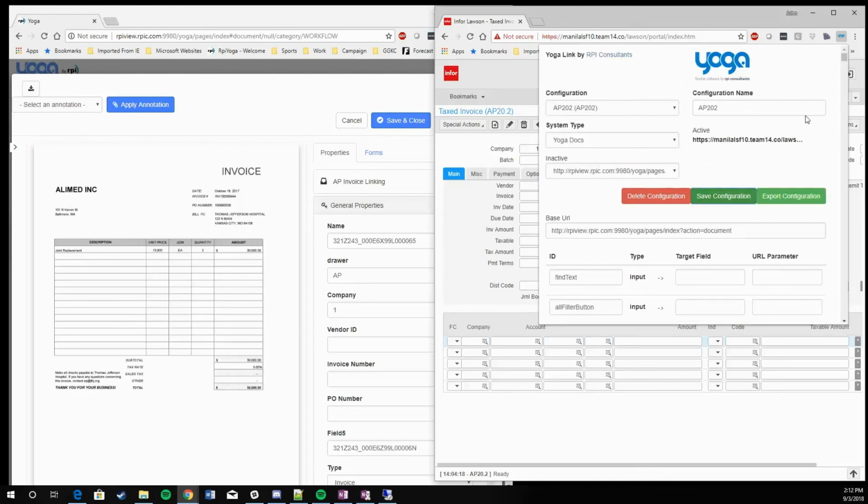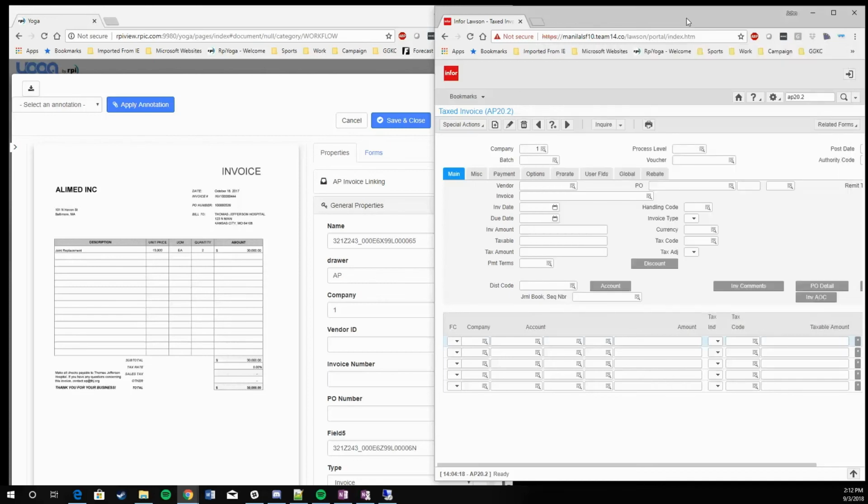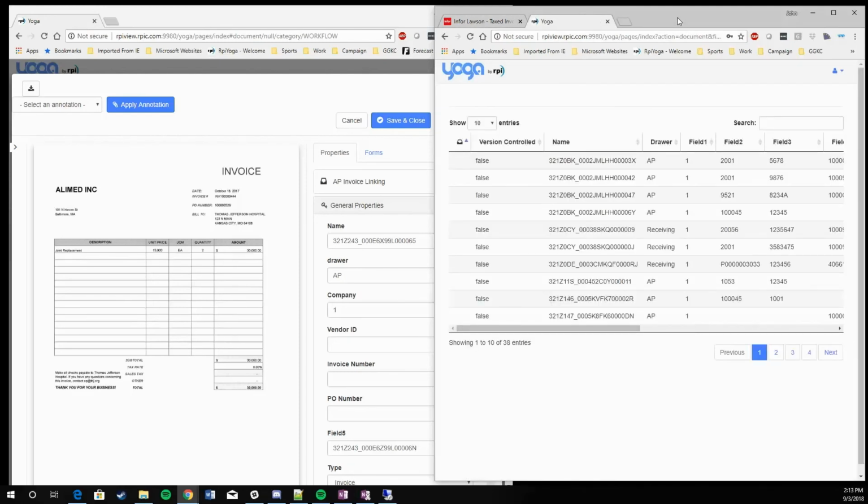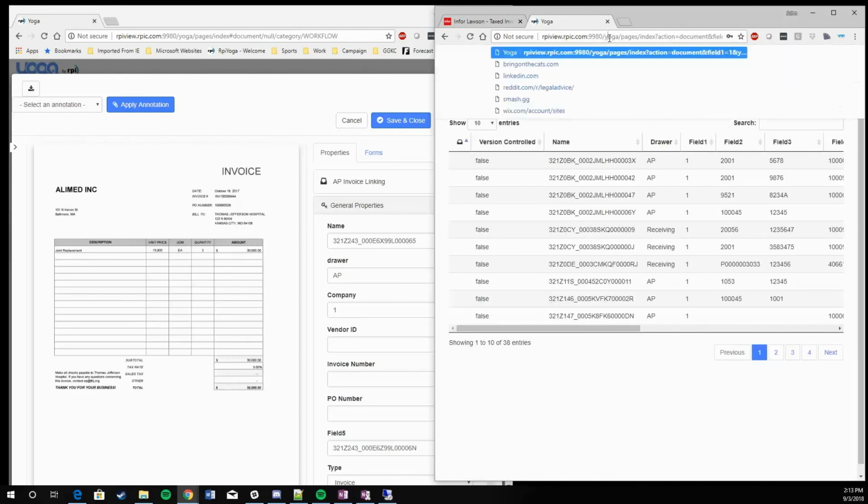I'll save the configuration again and test the functionality using the Alt plus S key. You can see that it opens a new Yoga tab executing the search. Since all I had was the company field 1 value, it found all documents that matched that search. And if you see, it constructed the URL in the browser based on that field 1 value.